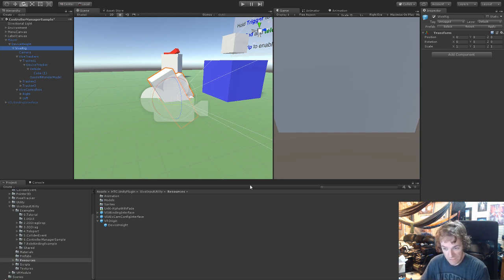So there is our basic overview of getting started with VR with Vive Input Utility and how to do a lot of the basics that people I've talked to have seemed confused about.